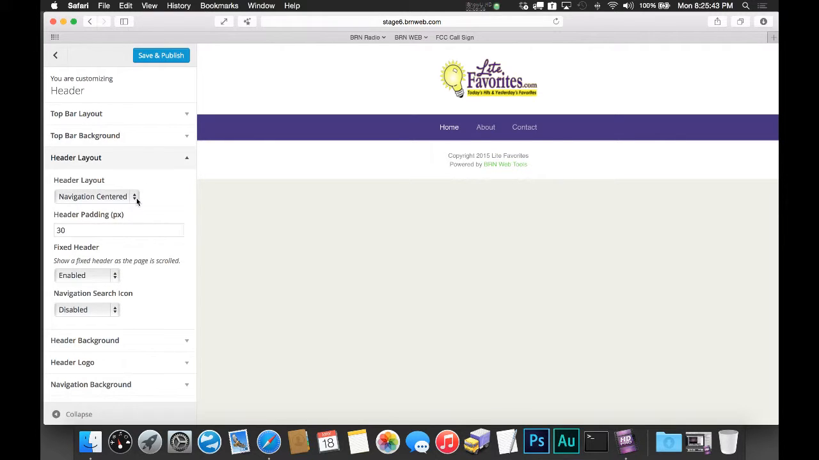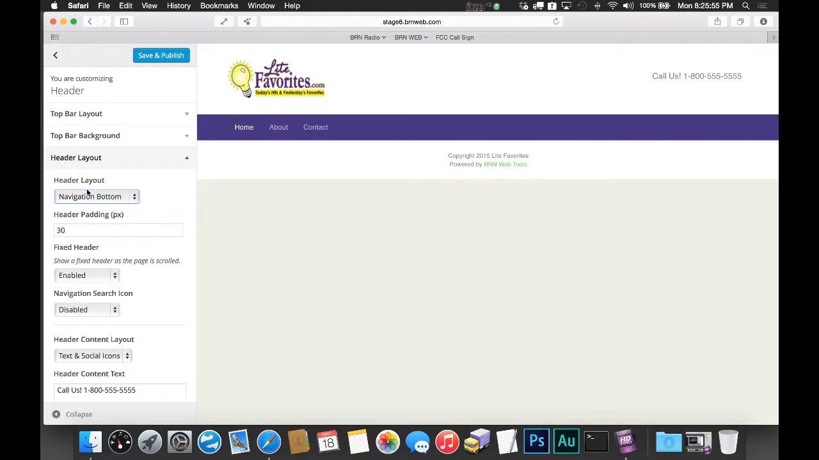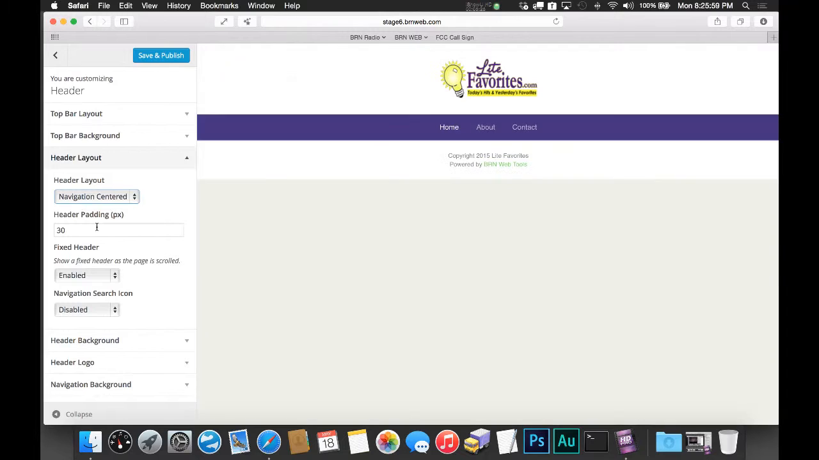And once we're at our logo, we can say, hey, we want the navigation to be centered. We want the navigation to be on the right. And you can totally rearrange how this top bar works. We want the navigation to be on the bottom. And you can also arrange that, so you can choose whatever you like, or you can make the navigation centered, which will center the logo and center the navigation. So this kind of gives you 3 different looks.